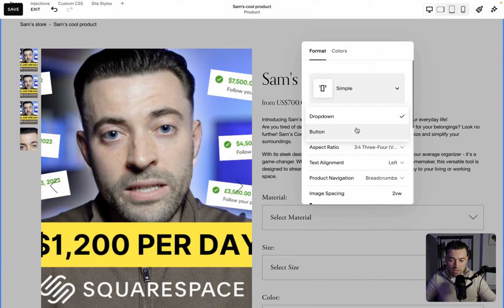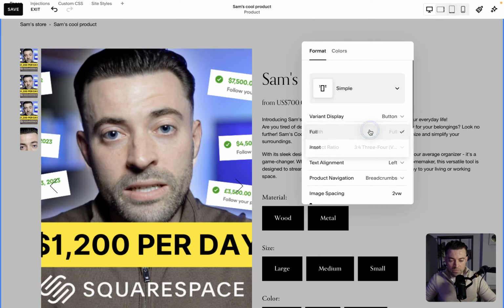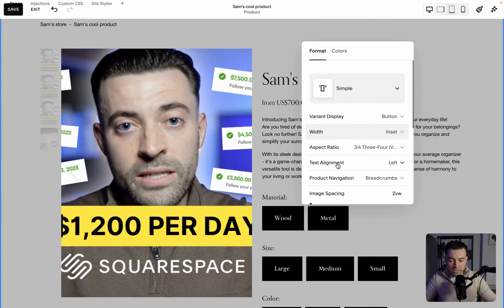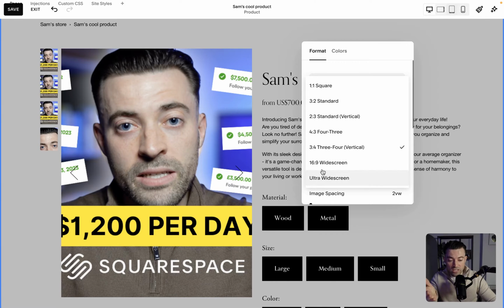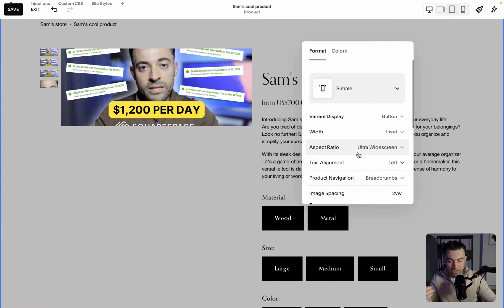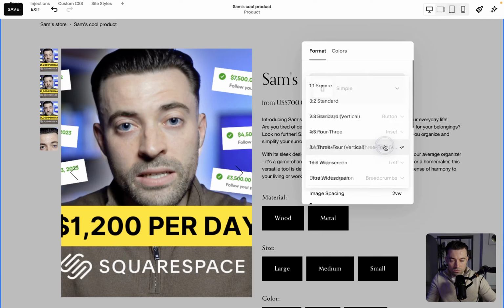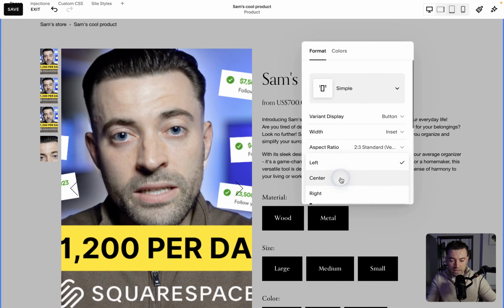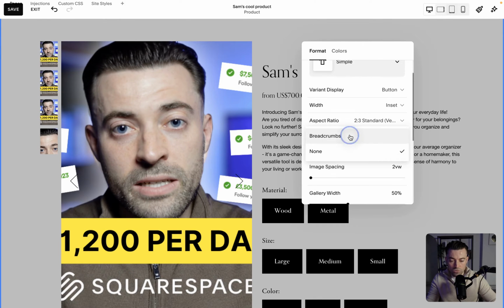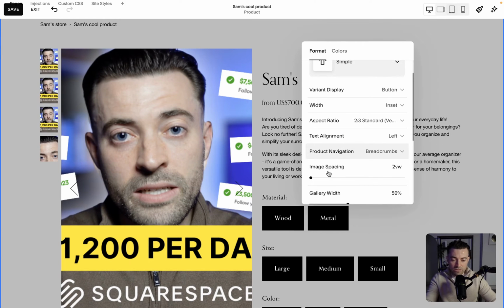So the variant display, which is here, we can have buttons instead if we wish. The width can be inset. Aspect ratio, we can change this and that changes the thumbnail. I usually have this as portrait. We'll just do vertical. Text alignment, left is probably best. Product navigation, which is up here. You can have none or you can have your breadcrumbs. I'd probably keep the breadcrumbs in for this.